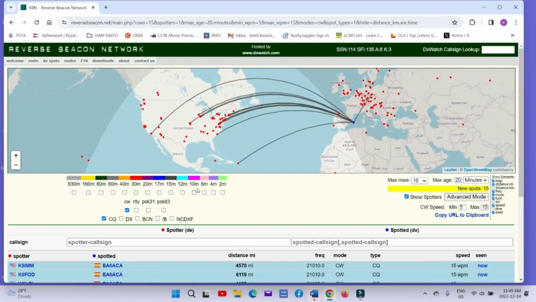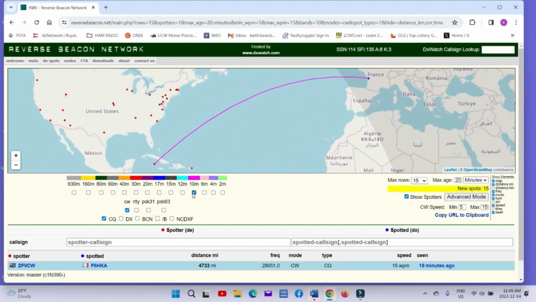All right, on 10 now. Look at that. Look at that opening, eh? Isn't that amazing? So here we are. We're on 10. We have an individual from France here, which is being picked up. And he's doing 15 words per minute 19 minutes ago. So a good possibility he's not around at this point. But you can see the gray line coming in.